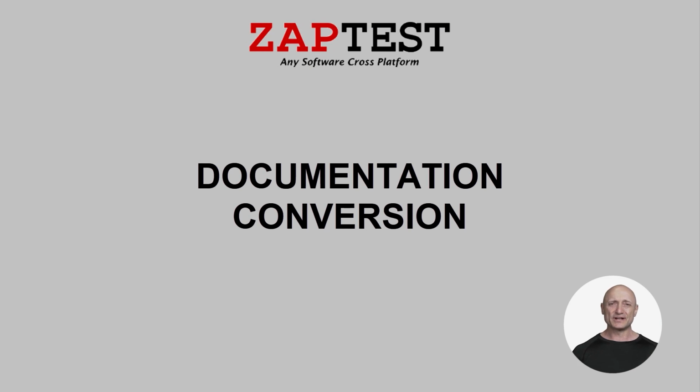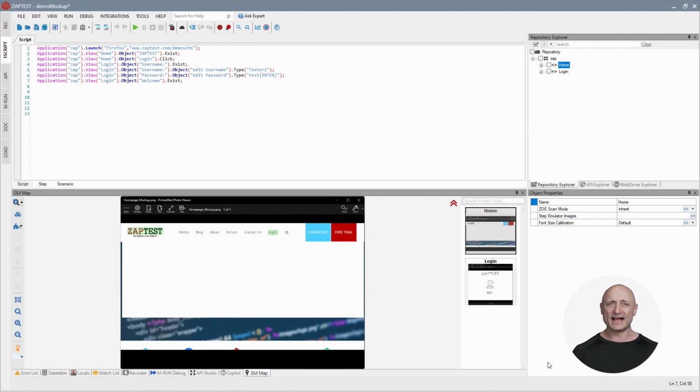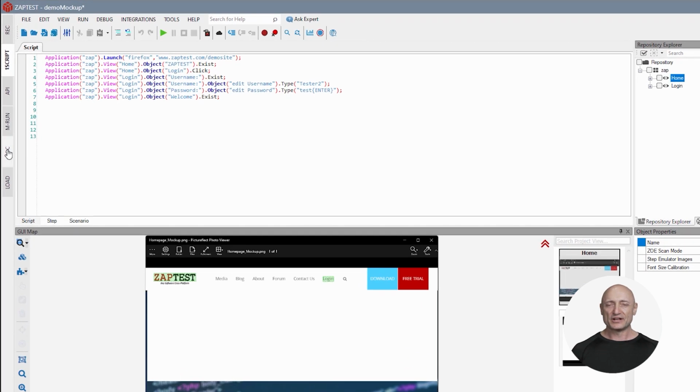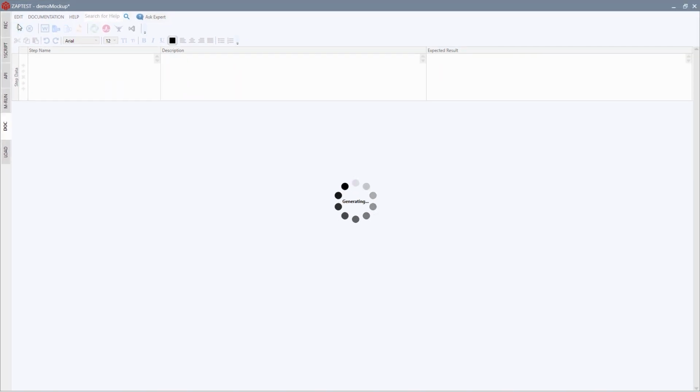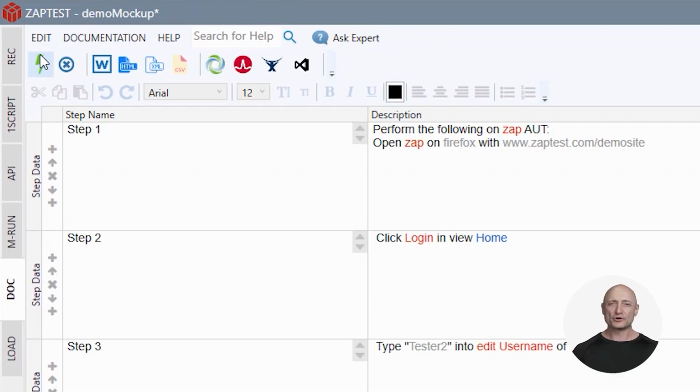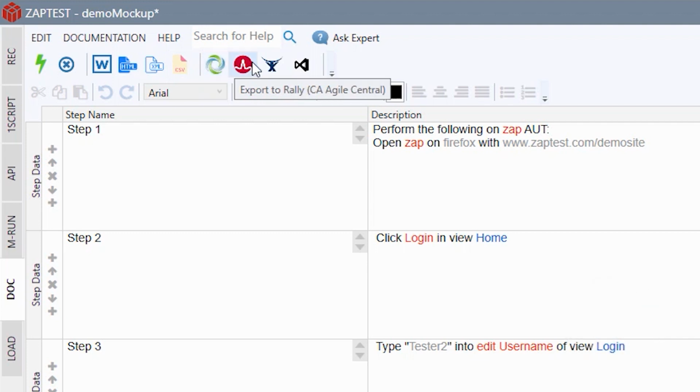In addition, we can use the ZAPTEST doc functionality to auto-generate test documentation coverage of any given test script in any of the testing approaches that we've seen here. To generate the documentation, we need to click the Generate button located in the doc module. The doc module provides controls to edit the generated documentation, to save it to a file under various file formats, or to export it to any of the supported test management systems.